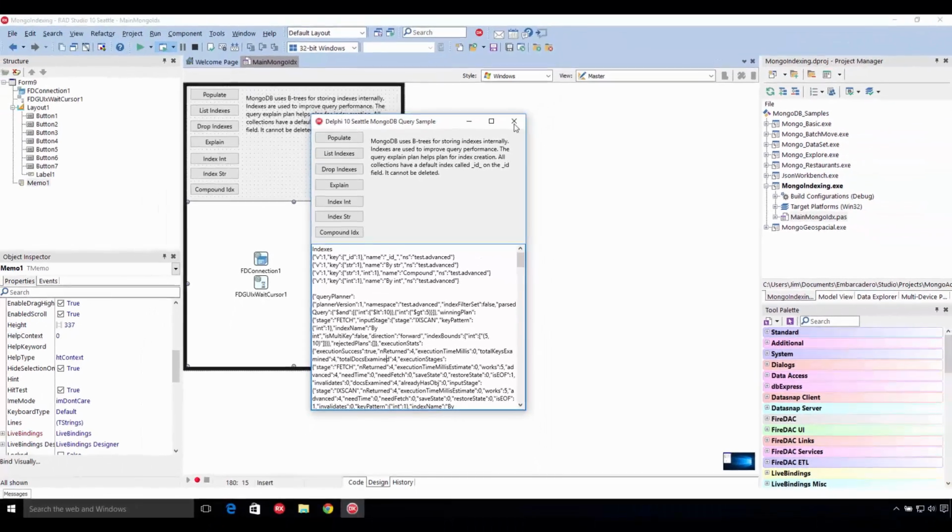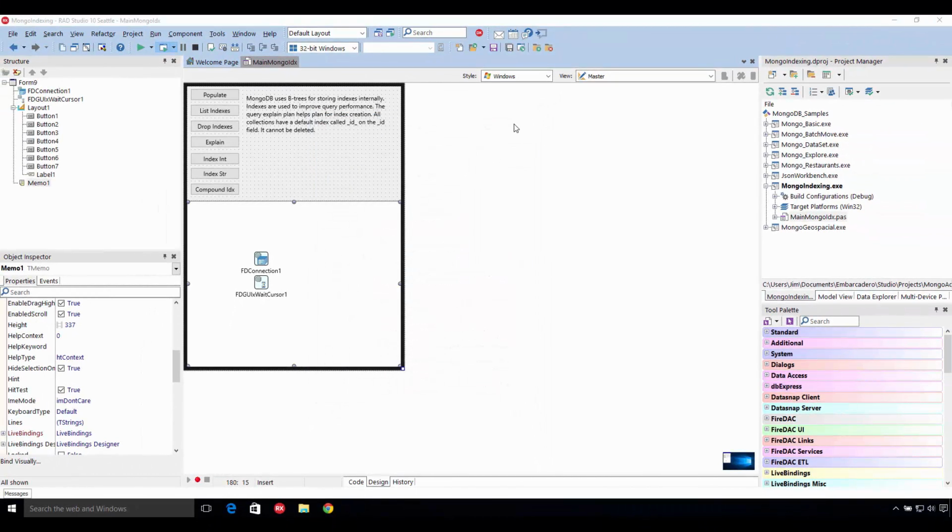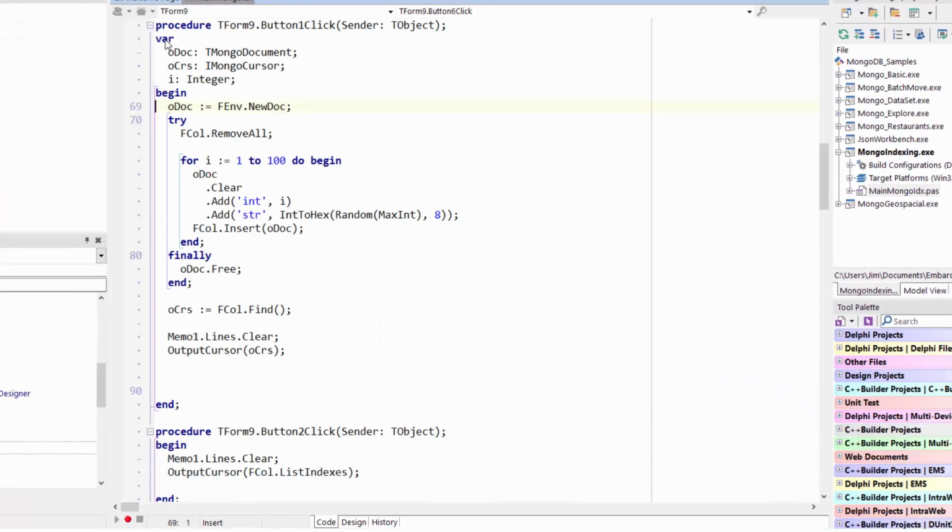So let's go and take a look at the code here. Again, this is all Object Pascal, but it's all MongoDB calls, so our FireDAC calls and MongoDB calls. Hopefully it's understandable for everybody. The populate is pretty straightforward here. All we're doing is going through, making a loop, and adding 100 documents. And that's all there is to it there.